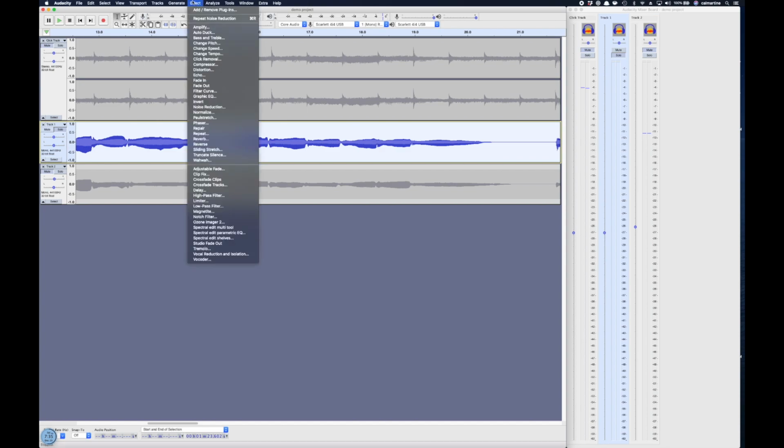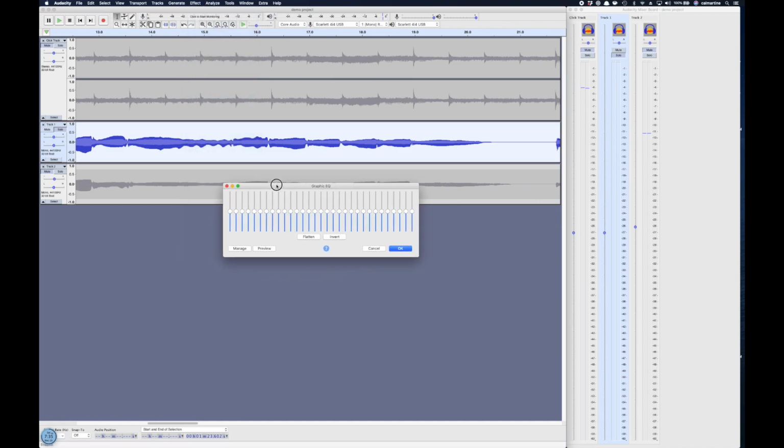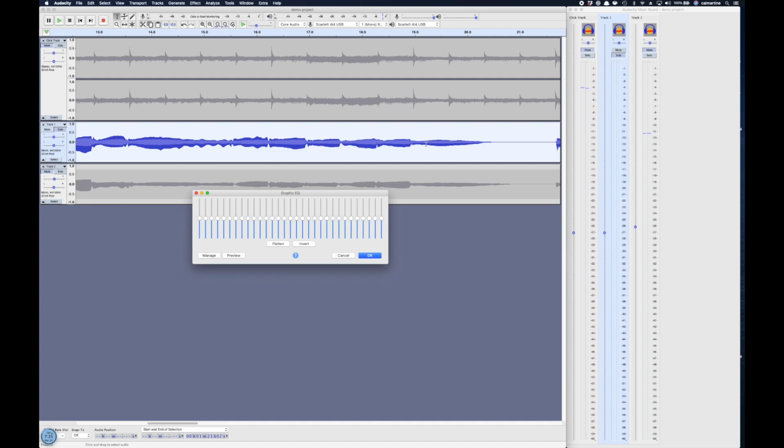And these effects will look a little bit different on Windows than they do on Mac, but they should have the same controls on them and the same premise of how you operate it. So we're going to take a look at graphic EQ first. Again, you're going to want to select the portion that you want to change. And for this, I don't think there's any point in selecting anything less than the whole track.